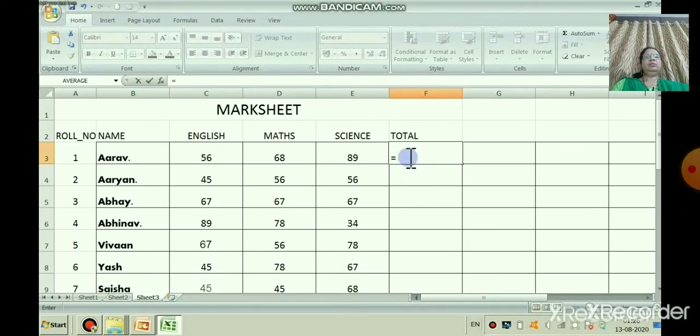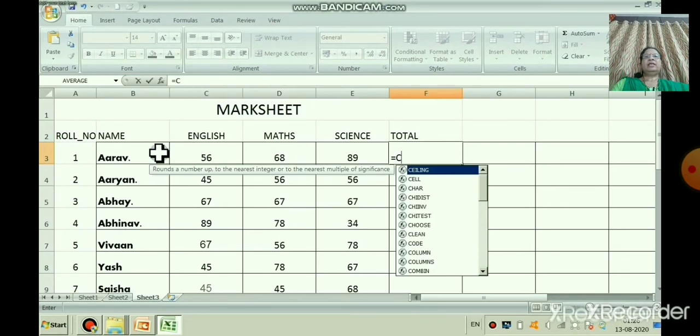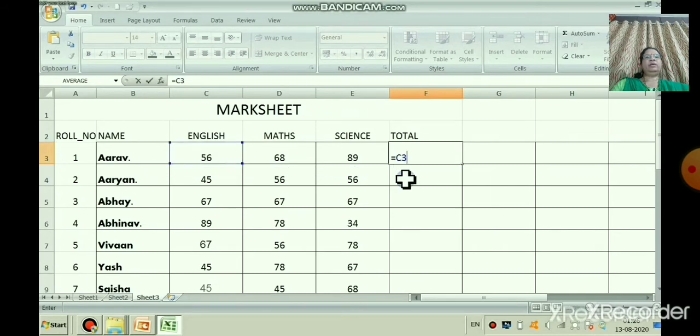Yes children, now we will find the total with the first method. Equal to, then the cell name, that is first C3. C is the column and 3 is the row number. Then plus, and again D3, that is again select or you can write D3, and plus again E3. The first roll number's data is in column E and row number 3. Press the Enter key. That is the first method.